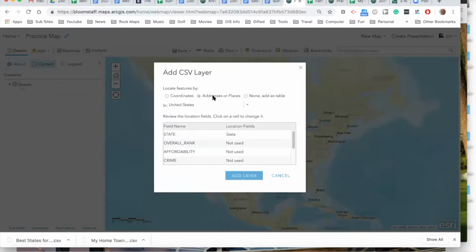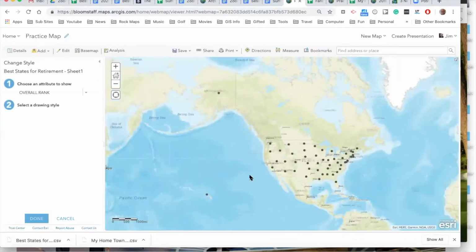The one we want is the one that's already in default. And where it says state, the word state should be highlighted. If you just click on it, that's basically all you need to do. And then if you click add to the map, they're now all on the map.